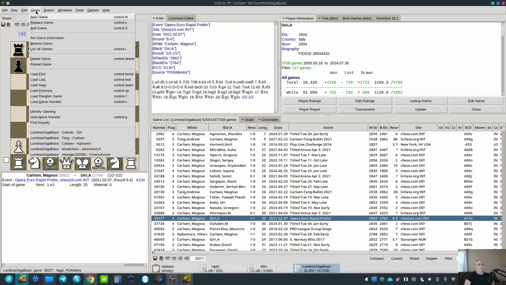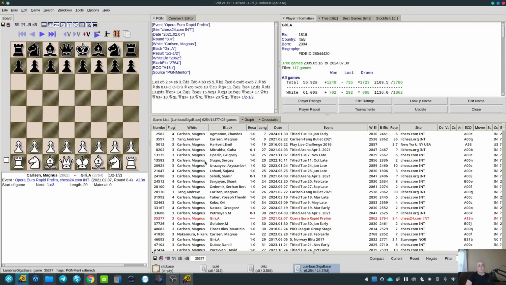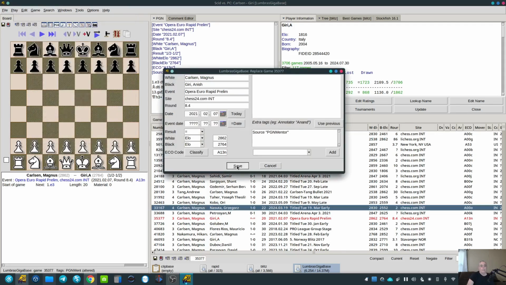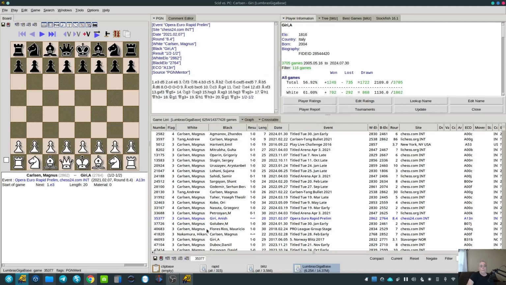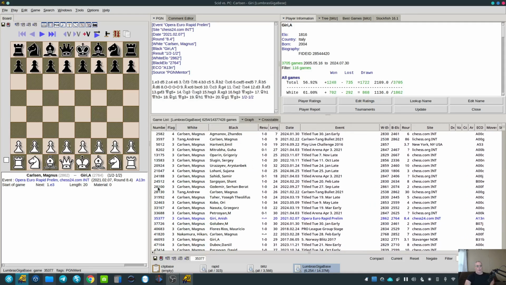So we're going to go back up to Game, Set Game Information. We're going to put this as Giri Anish. Now notice it turns red, so that means that game has changed. If we want to replace that in the database, we're going to go to Game, Replace, and Save. Notice it turns blue. That means that has been saved. So these are some of the ways that you can go through and correct some of the problems in a database.